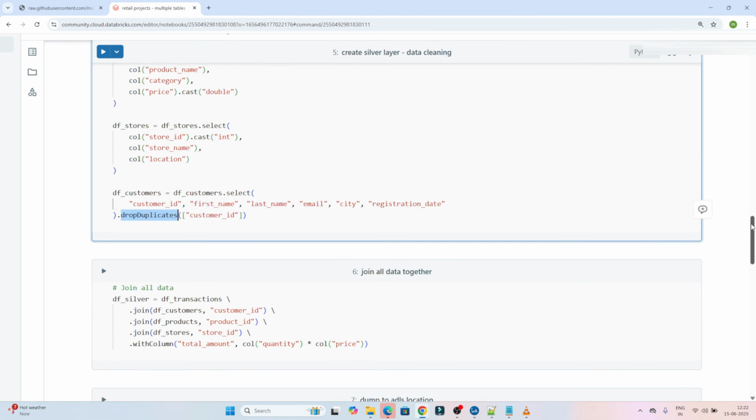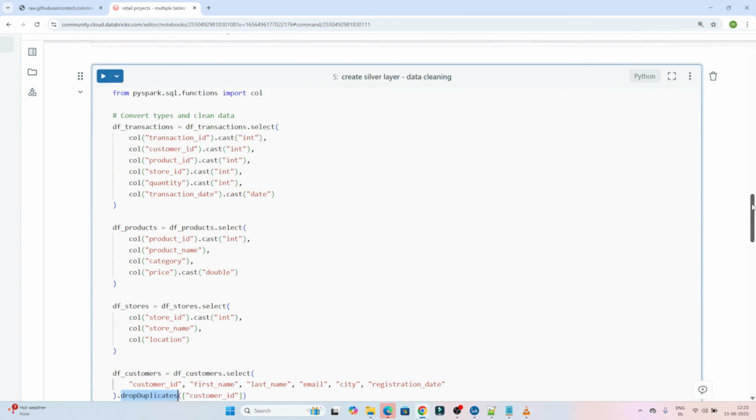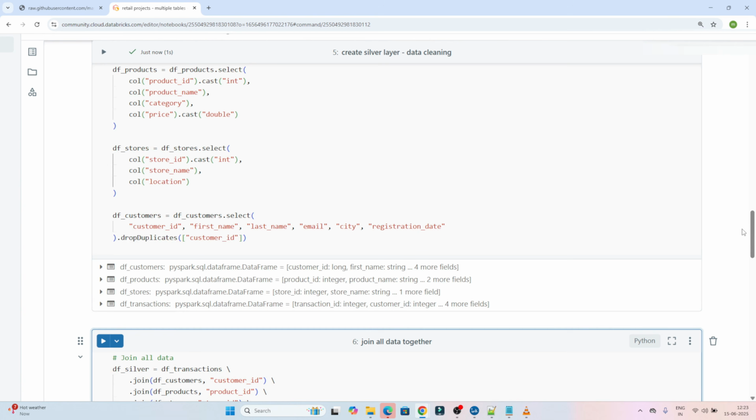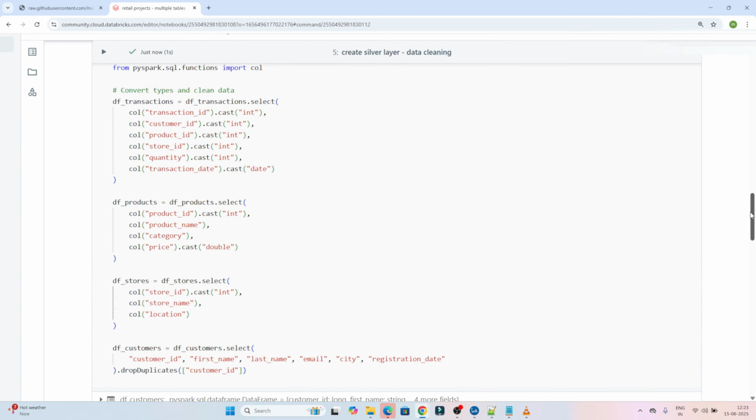So let me execute this. Once you execute this, from each data frame, you can see DF transaction got updated with all the typecasting values. DF product also got updated. DF store also got updated.